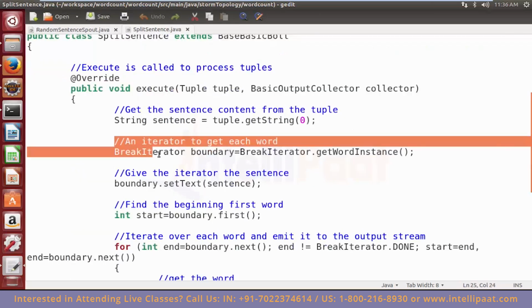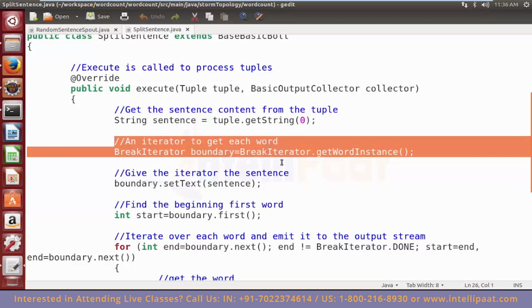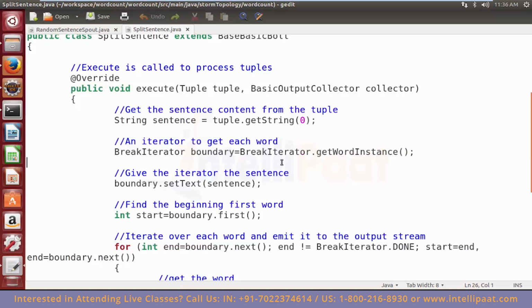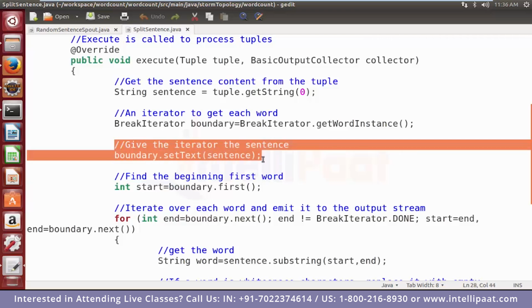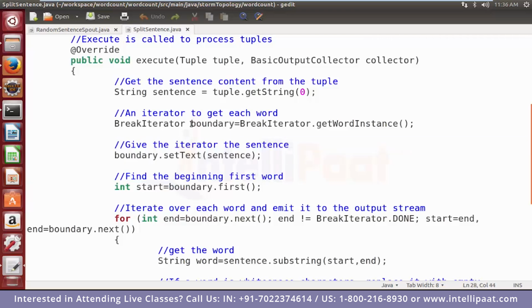So I'm going to use an iterator which is going to pick each word from the input and is then going to create the different key value pairs for me. Okay, now we have created the boundary object from the break iterator class. Okay, now let's go ahead and give it some input.